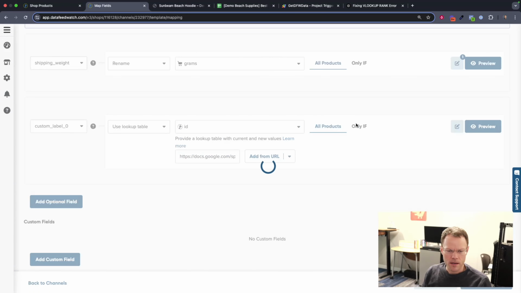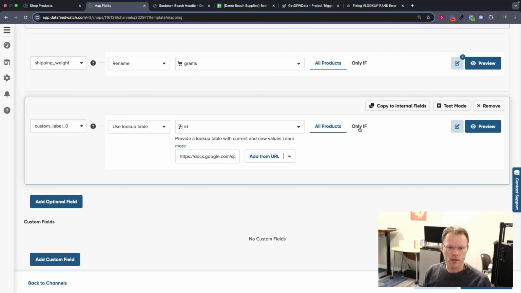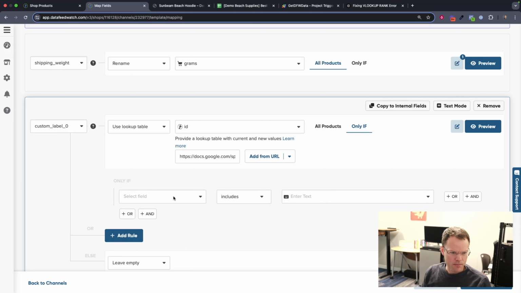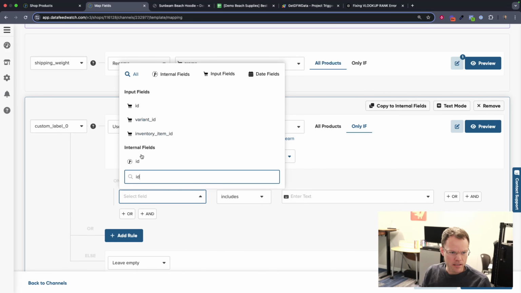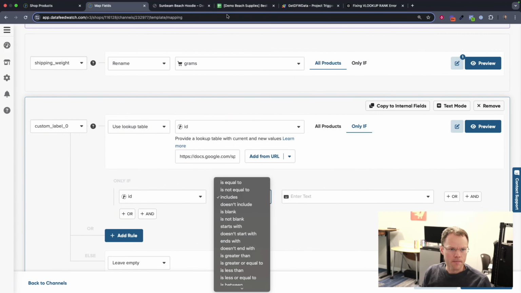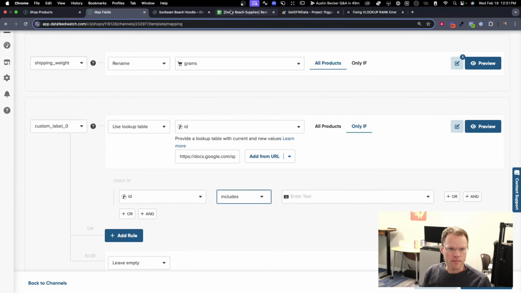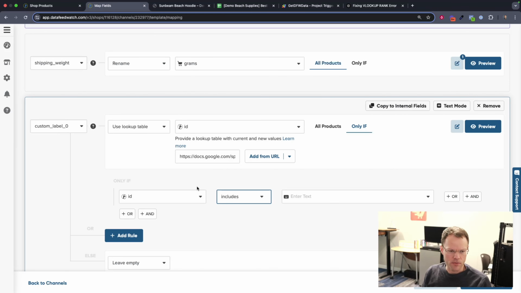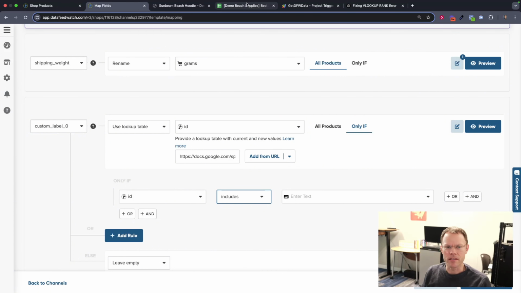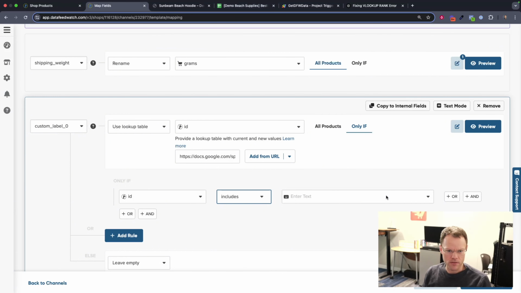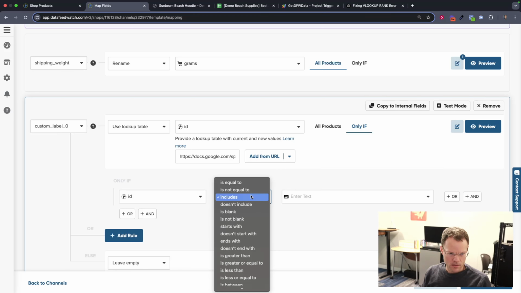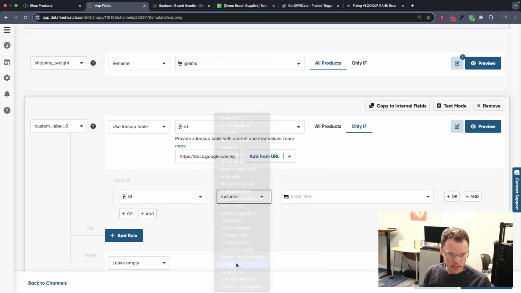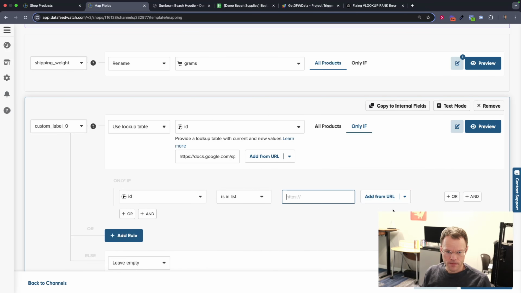Okay, and then we're actually done, but I'm going to add one more tip here. So sometimes if you don't have an item ID, let's say something doesn't go quite right and I have an item ID missing here from my shop, I don't want to tell Data Feed Watch to look at that item ID if it's not even in my spreadsheet, because it will return a value that I don't want. So what I'm going to do is just do isInList, add from URL with that same sheet.